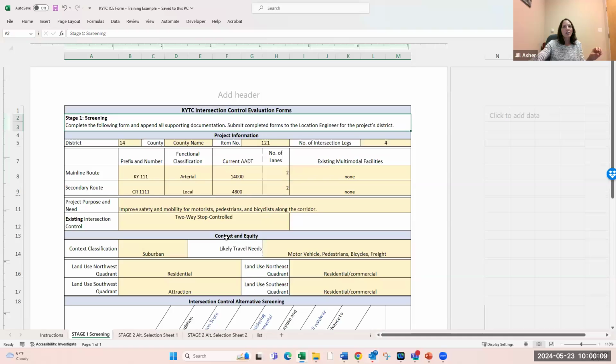And so if you take a look at that stage 1 screening form, really the first part of it is just the existing conditions and your project information that you would put at the top. You have your purpose and need, and then your existing intersection control right here.